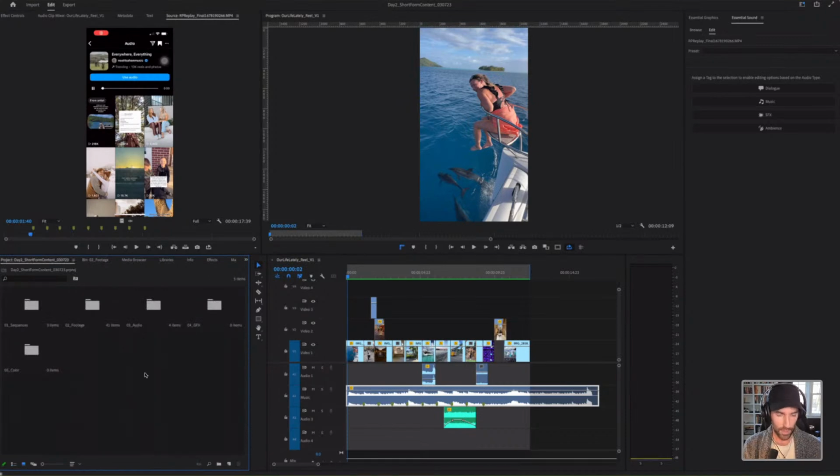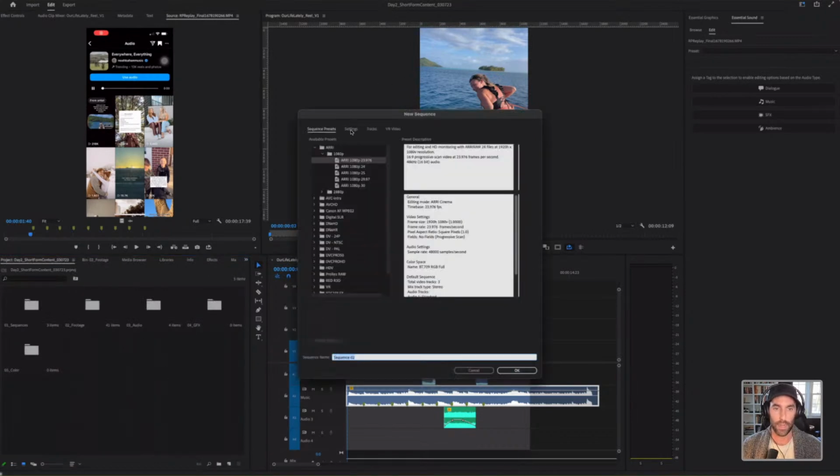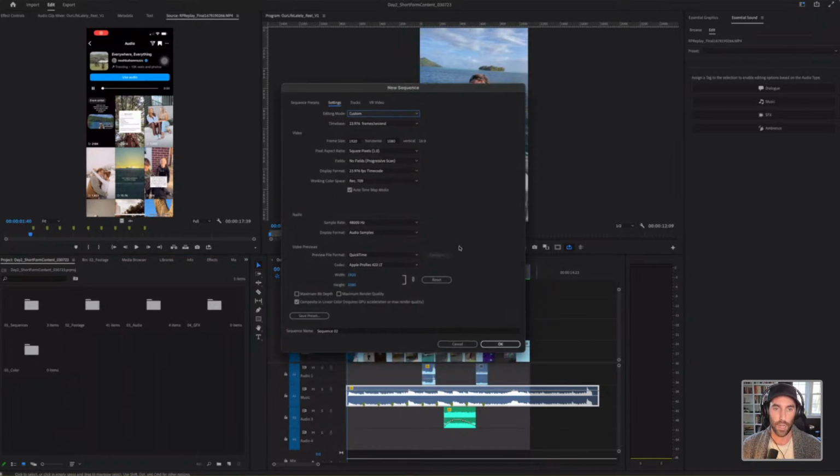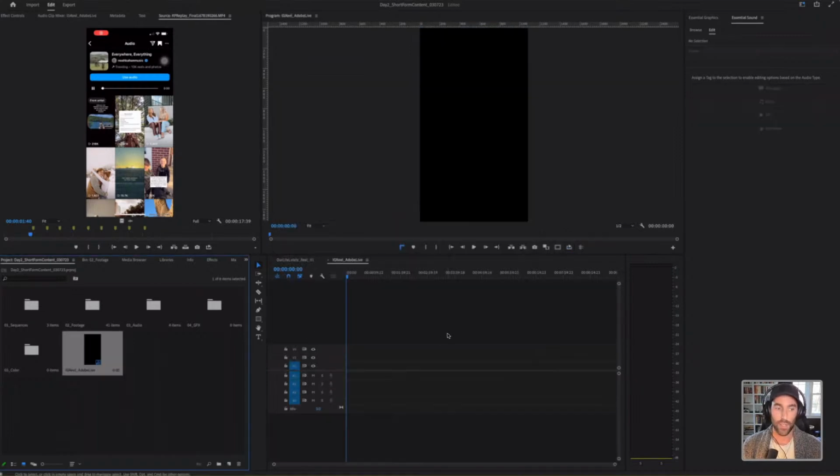And let's start editing. So I'm going to go Command N. And I'm going to go into my settings. And because we are using an Instagram format, I'm going to go to custom. And my frame size is natively 16:9. I'm going to flip that to 1080 by 1920. And this gives me a 9:16 aspect ratio, which is the desired aspect ratio for our Instagram reel. We're going to call this IG Reel Adobe Live. All right. And there's our sequence.